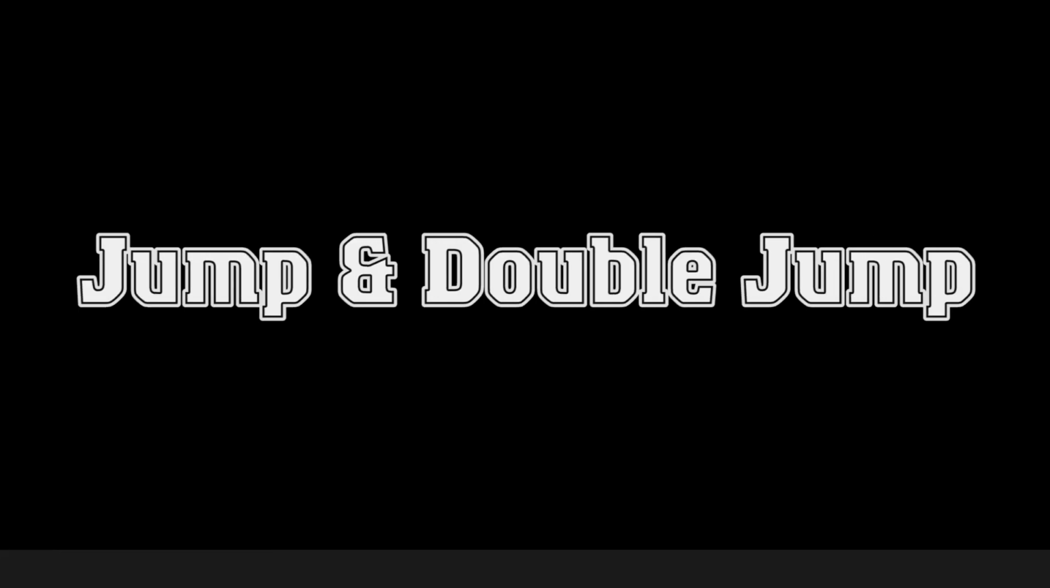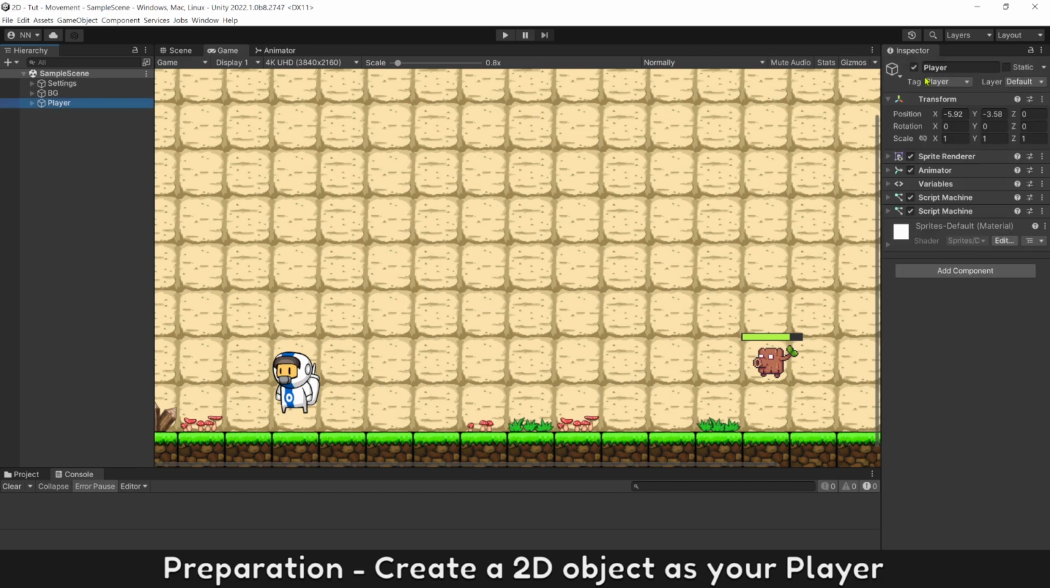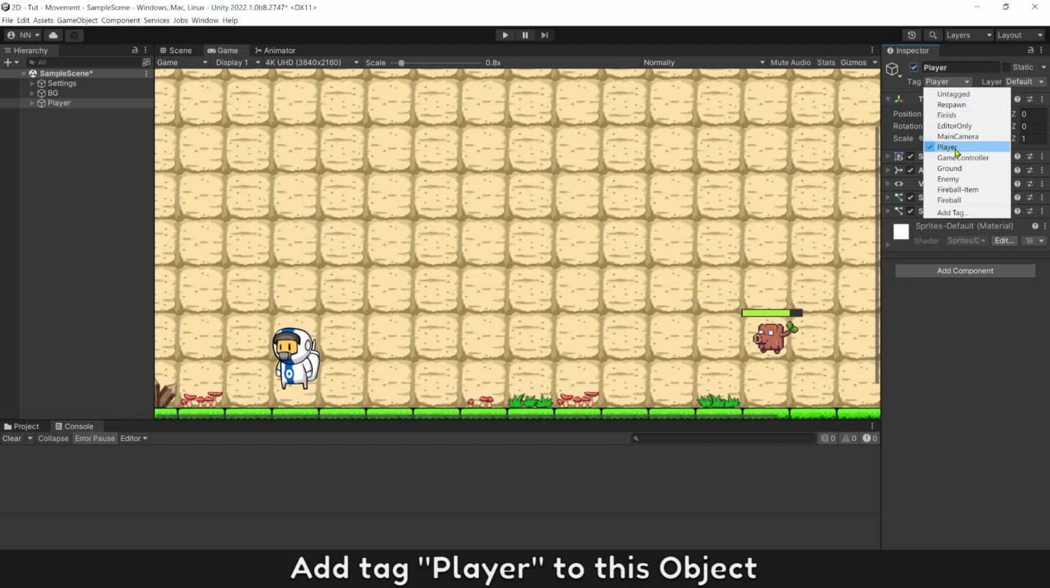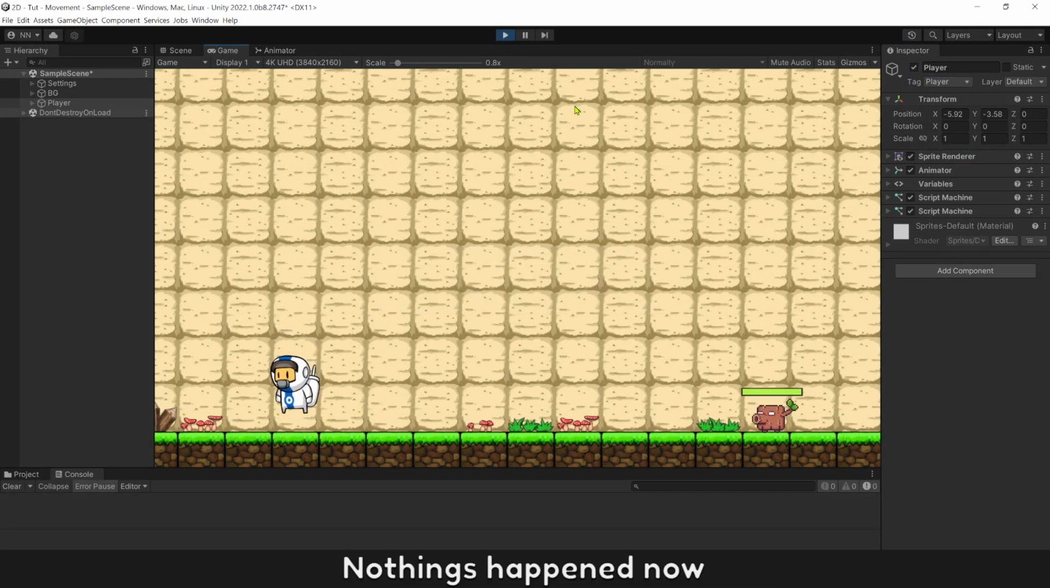Jump and double jump. Preparation. Create a 2D object as your player. Attach player to this object. Nothing happened now.